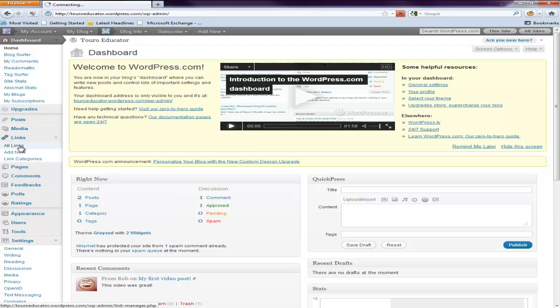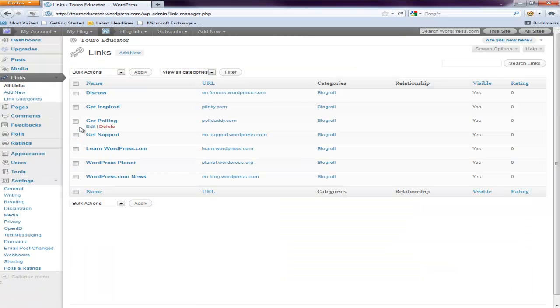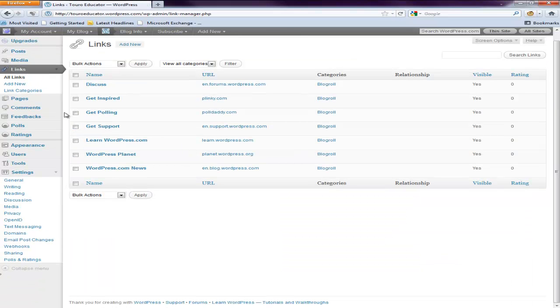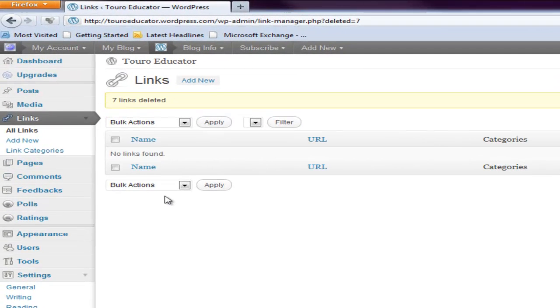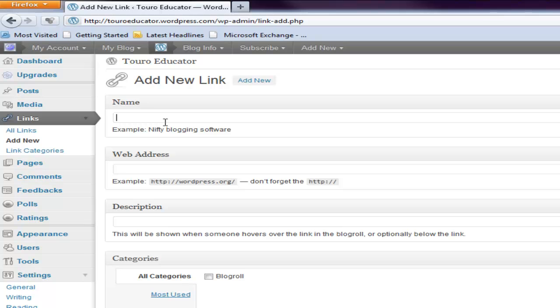So I'm going to say all links again, and let's just say I don't want any of them. I click on this box, it selects them all, and then under bulk actions I choose delete, and say apply, and they'll all disappear. So now I'm going to start fresh as an instructor and put the links on there that I want people to go to. And for one of the links I'm going to say add new.